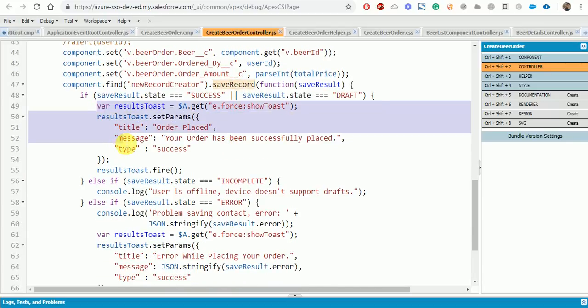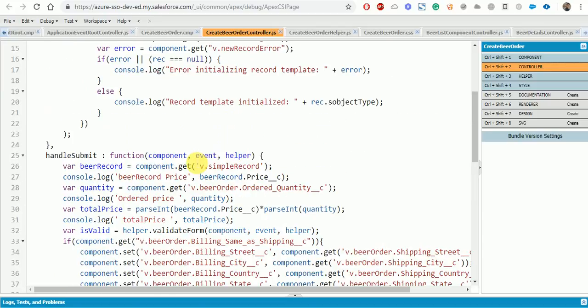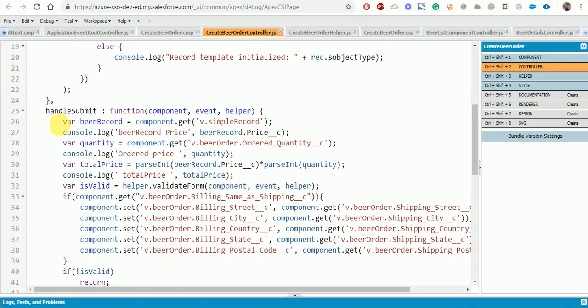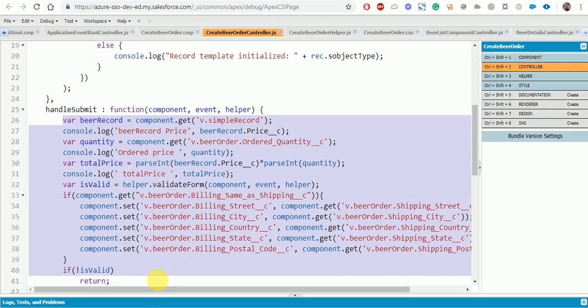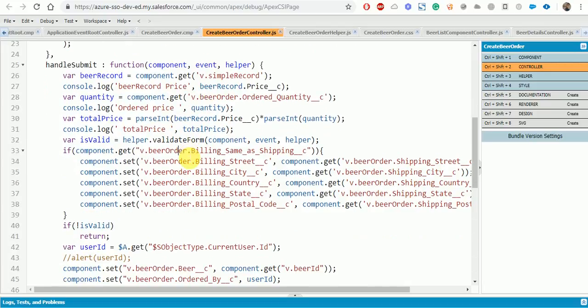We are showing the toast here, a simple toast that says order placed, your order has been successfully placed. If there are any errors, then we are displaying the error message as well. So this is a very simple thing. The only complex thing here is that we are setting the value for more fields behind the scenes.